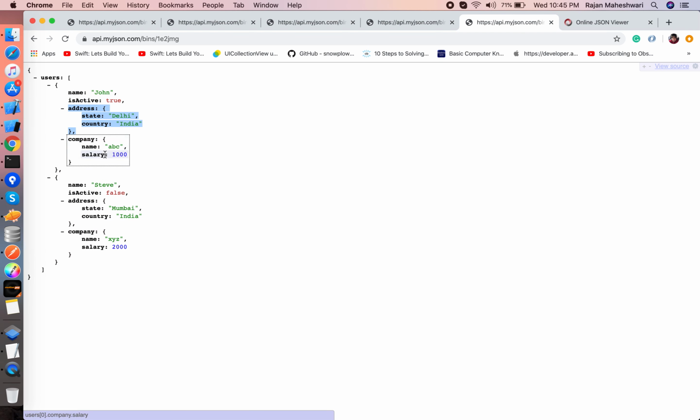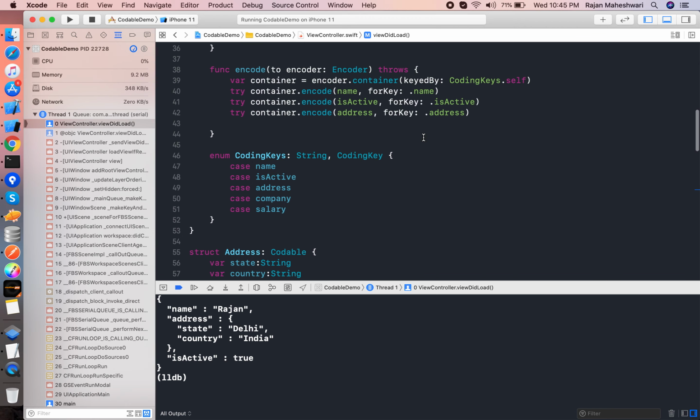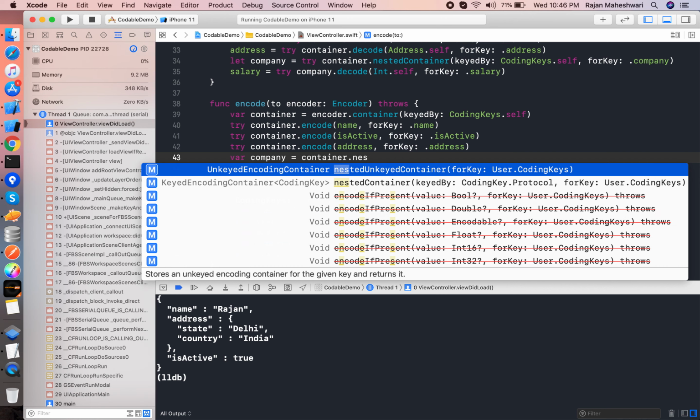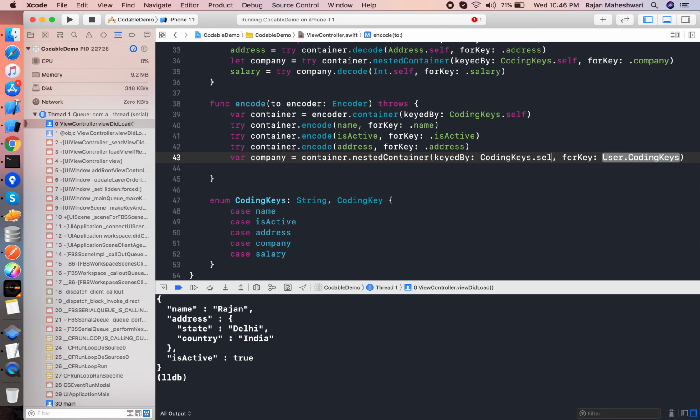Now we have to make the company container where we can have the salary key present in there. So how to do that? For that, first we have to create a nested container for our company. So how can we do that? Now where company, this is a nested container, and it should be like container dot nestedContainer, and the keyedBy will be CodingKeys dot self, and the forKey will be company.